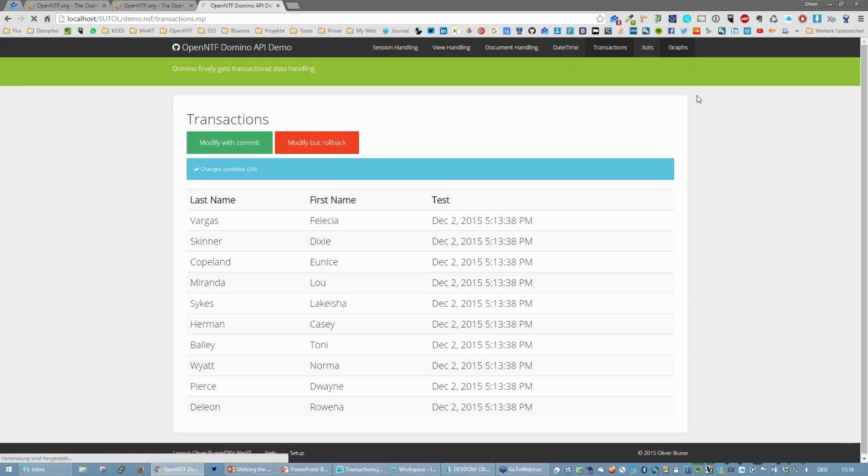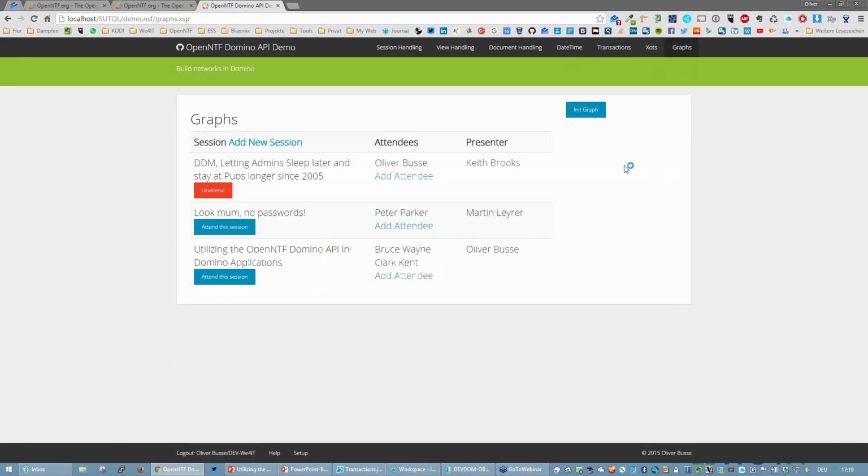So let's see the demo. What I did there with the graphs, and this is a use case. So I just initialized my graph setup.